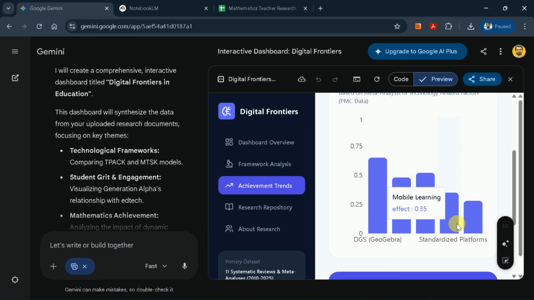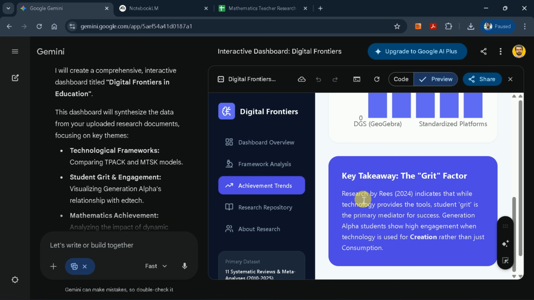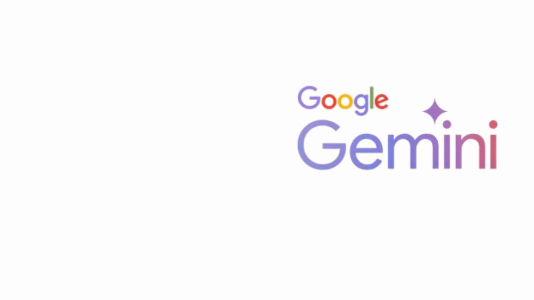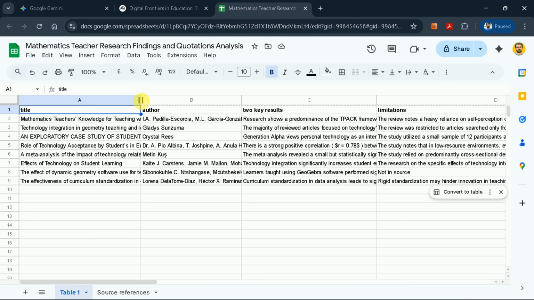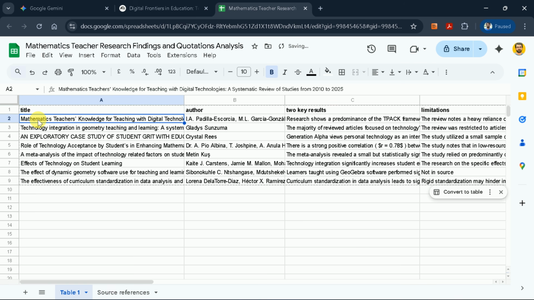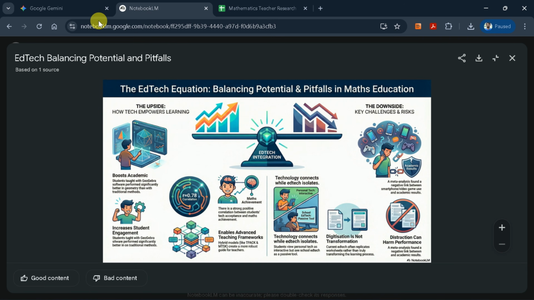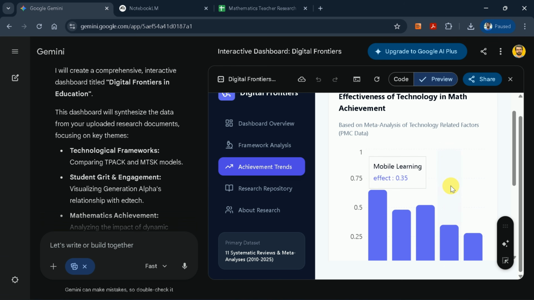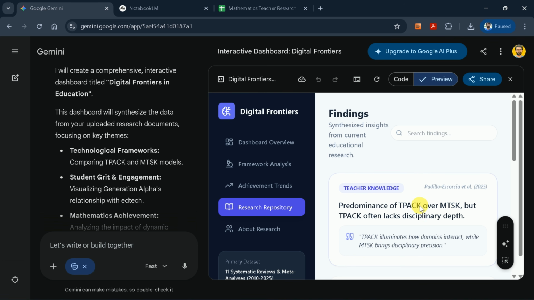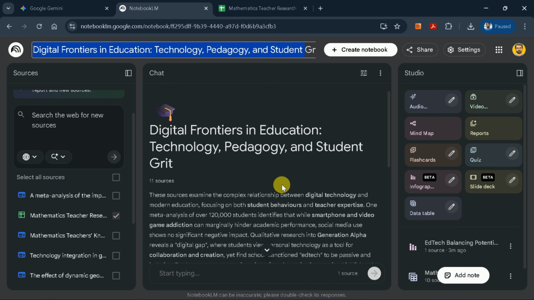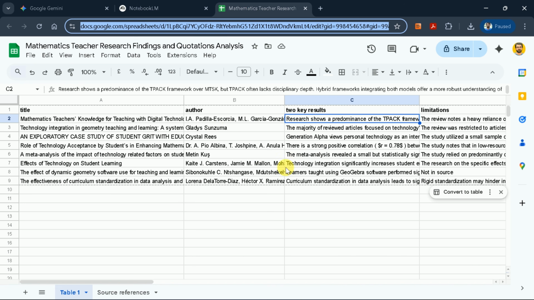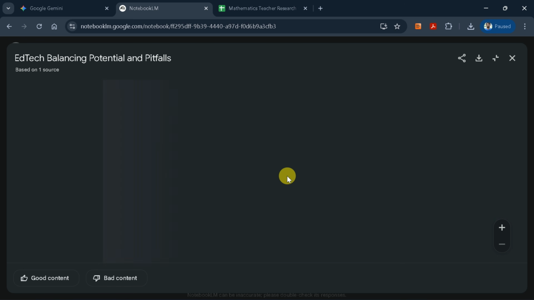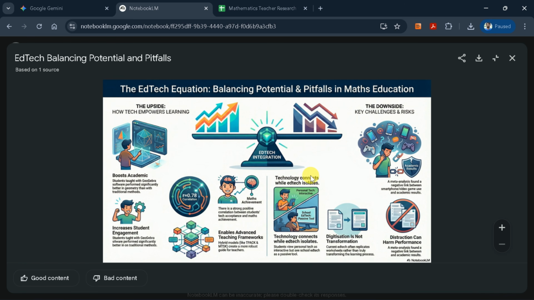So, in just a few simple steps, we've transformed hours of academic research into actionable insights. Using the powerful combination of Google Gemini and NotebookLM, you can now extract key information, create comprehensive data tables, generate stunning visualizations, and build interactive dashboards, all without reading through hundreds of pages of academic papers. This workflow is a game changer for researchers, students, and educators alike. It saves time, enhances productivity, and makes research more accessible than ever before.